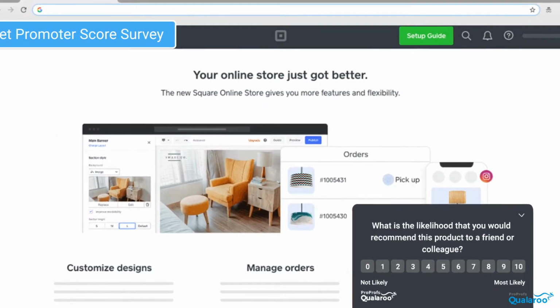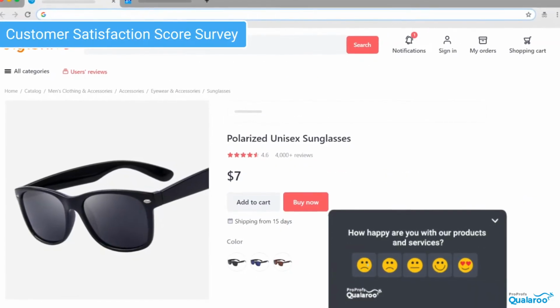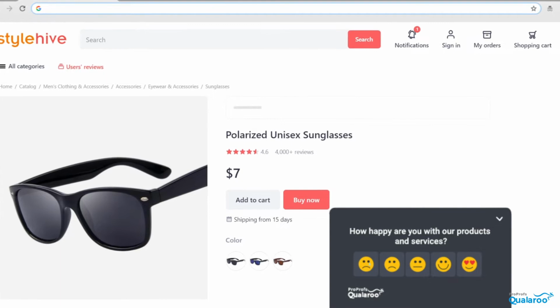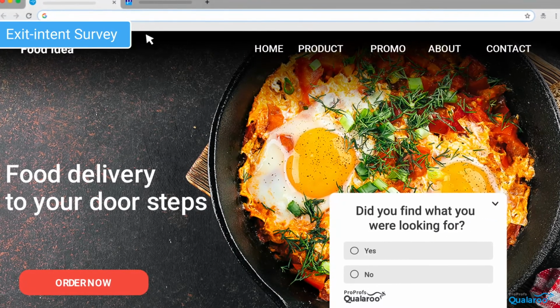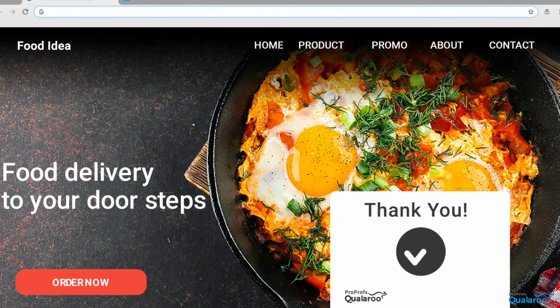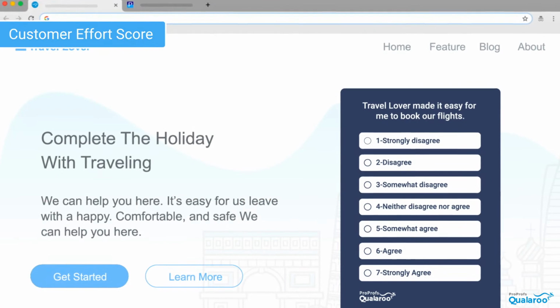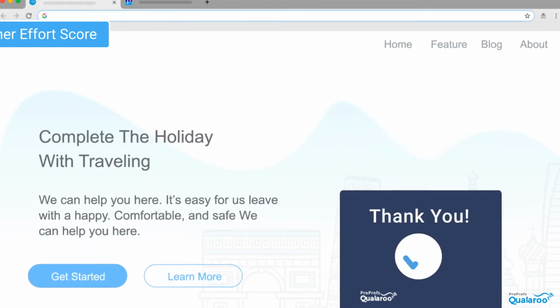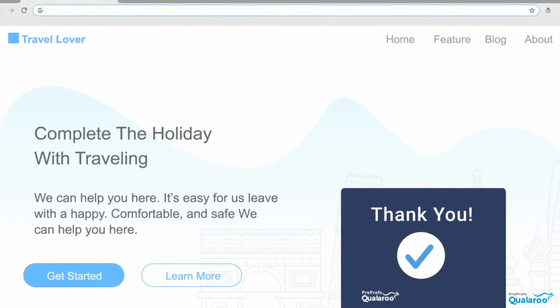For example, Qualaroo lets you create pop-up surveys of any kind, including a Net Promoter Score survey to get the pulse of your customers from time to time, a Customer Satisfaction Score survey to gauge how happy your customers are with your product or service, an Exit Intent survey to ask your visitors why they are leaving and use their feedback to improve your product or service, a Customer Effort Score survey to measure the amount of effort a customer had to put forth in order to get their issue resolved, and many more.